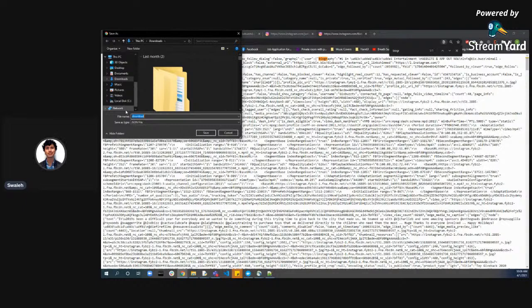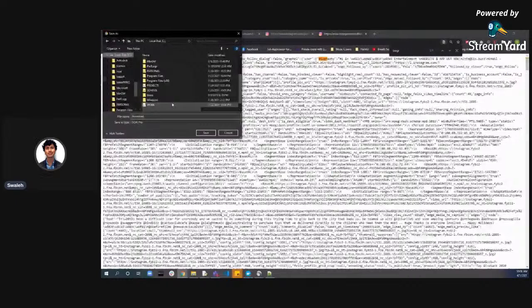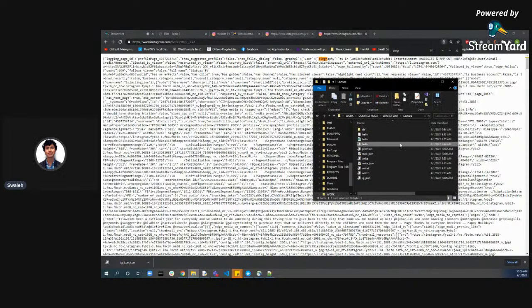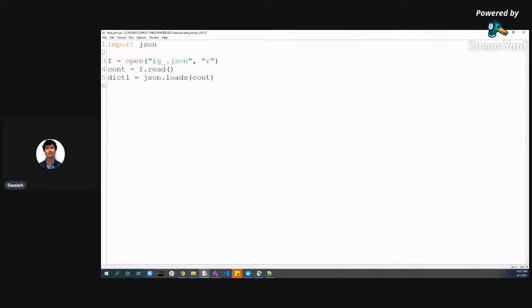So I can save the JSON in the exact same way, as CompSci winter 2021, lecture, insta or IG JSON. Cool. The JSON file will download accordingly, and it will be inside of the same folder, so I can read it in the exact same way. I just update my read JSON file, and I will run my code.